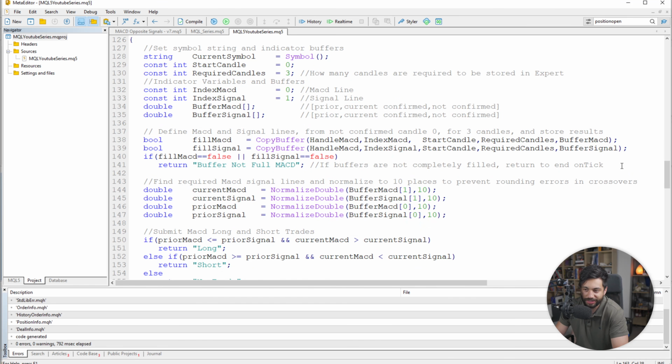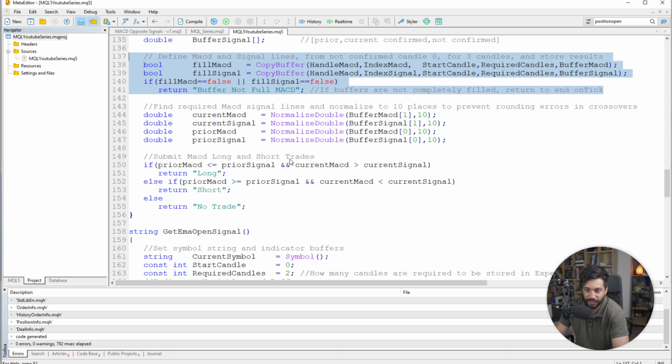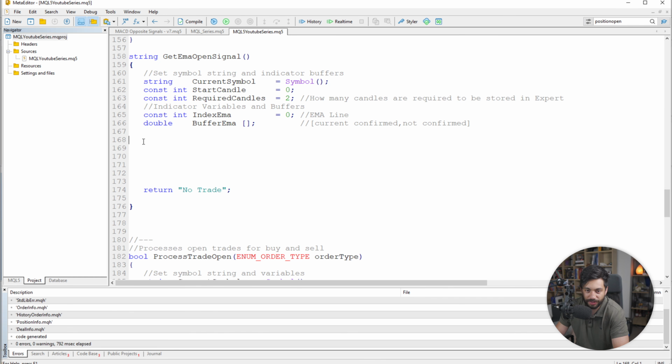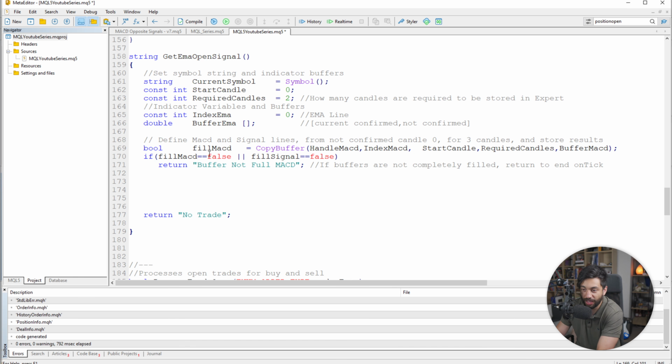So we can go to the next section, and that is going to be setting up our copy buffer. So I've copied that across from our MACD. Now, again, we don't actually have the signal because we are only copying 1 set of parameters or outputs, I should say, into an array. And so we're going to remove that and remove signal. Easy. Now fill EMA, copy buffer.